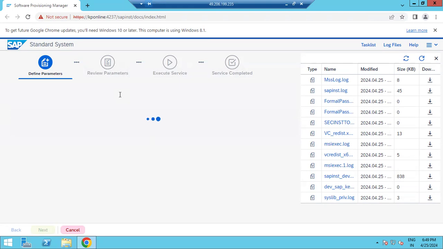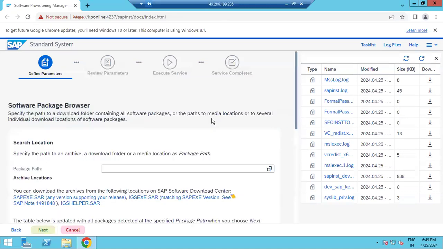Once everything is given, maybe a maximum of 1 hour it will take for defining the parameter section itself. Then after that, the review parameter section, then execute the service, then service completed. Like this it will come.